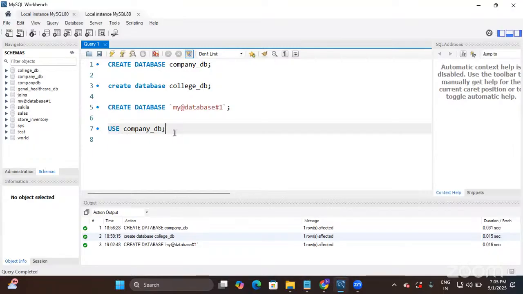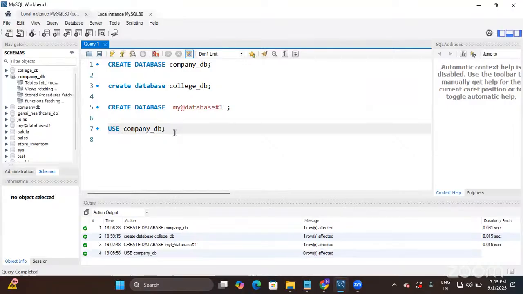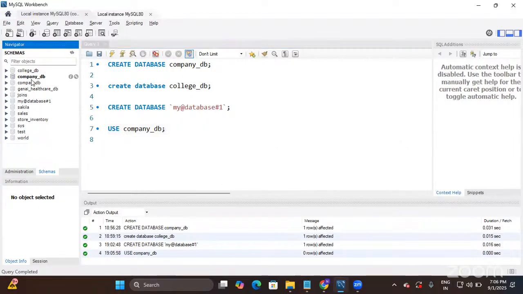Okay, so let me use this guy. Let me execute line number 7. What we are doing, I'm going to use the database called company_db. I executed, done. You see immediately, company_db is in bold. If you compare all the rest of the schemas, databases, you see only company_db getting highlighted. That is because we are going to use company_db.